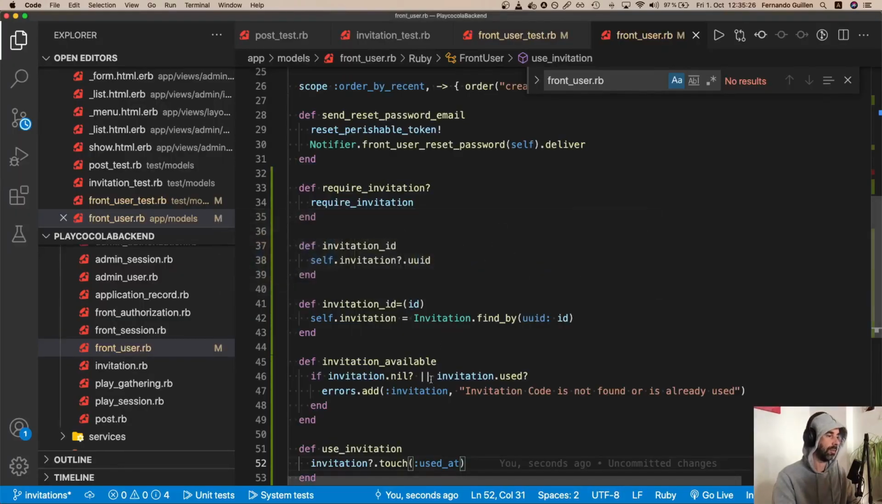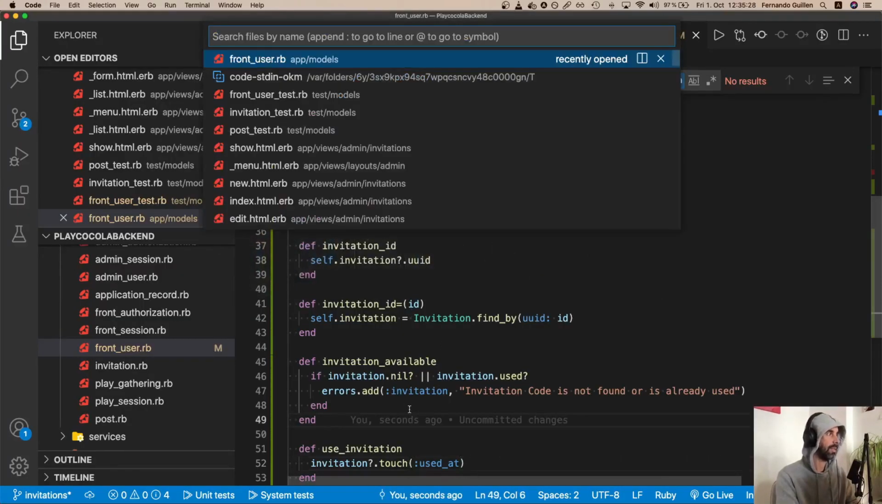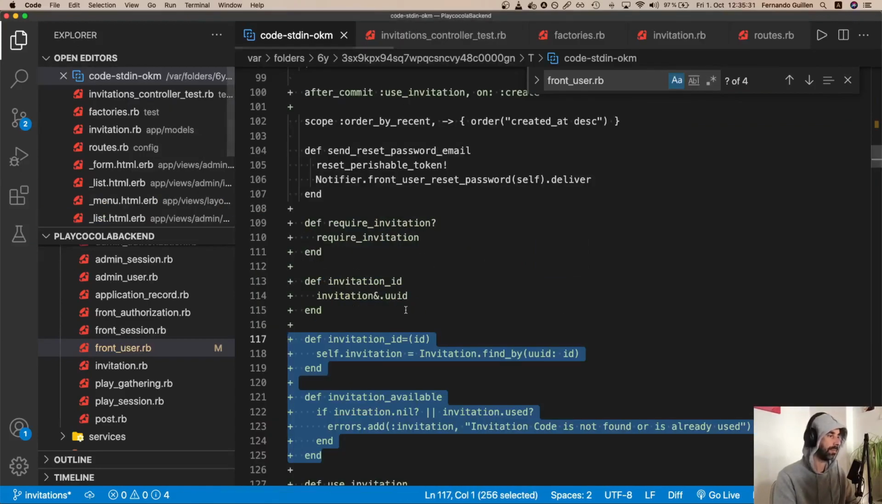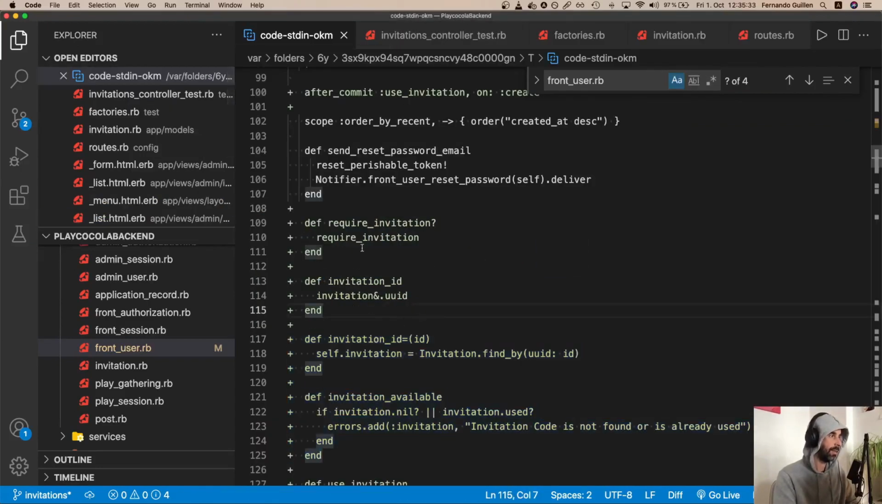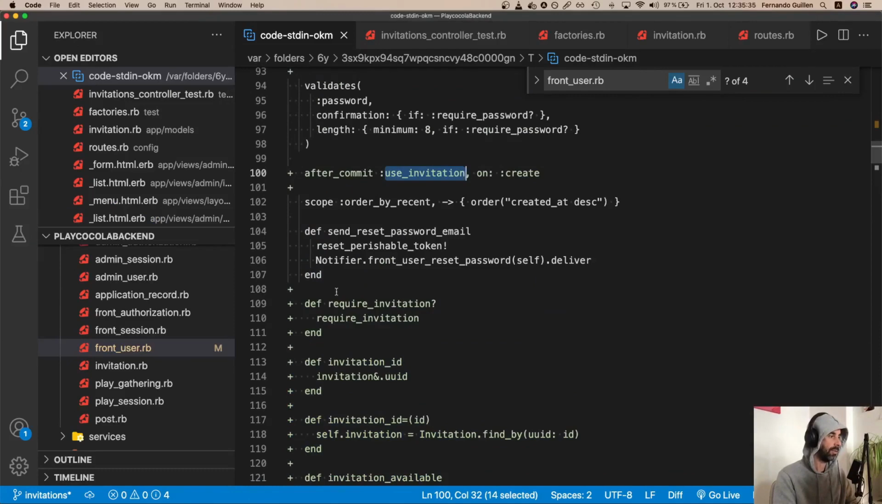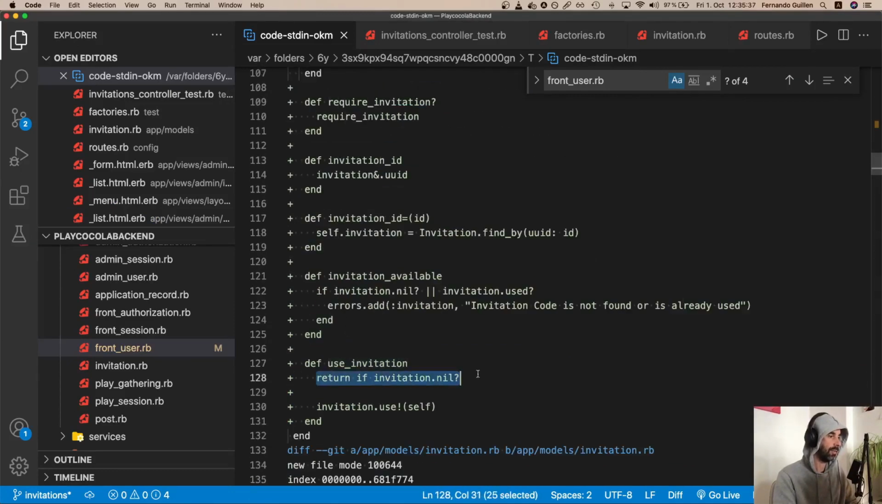Yeah, it will work. Let's see how we did it here. After commit, use invitation on create, use invitation, return if nil. Yeah, the same. Use. Interesting. I have a specific method in invitation with the front user. Yeah, I think this is better because it's not as simple as just updating the use. Yeah, let's do this also.